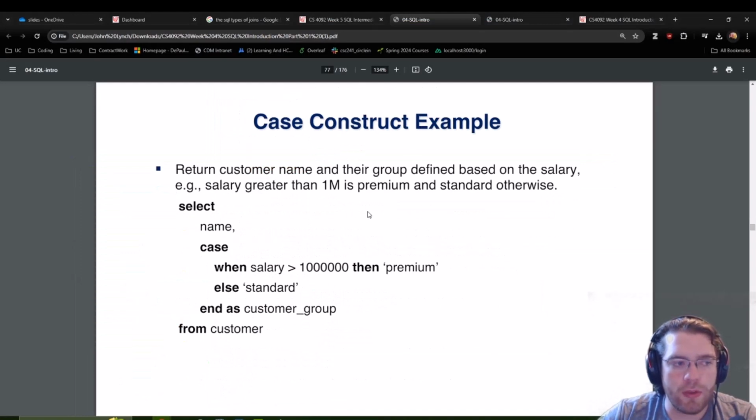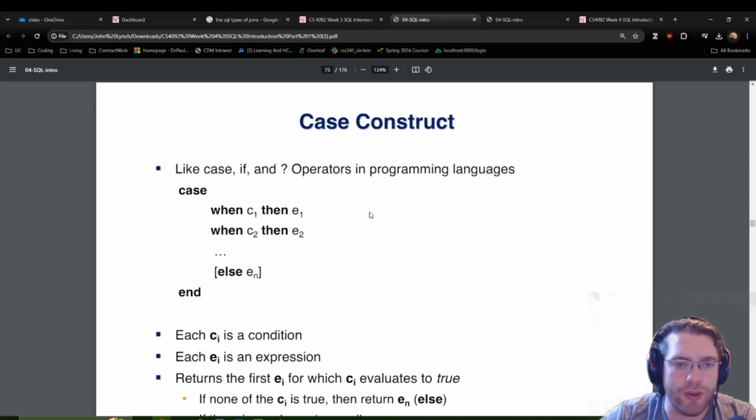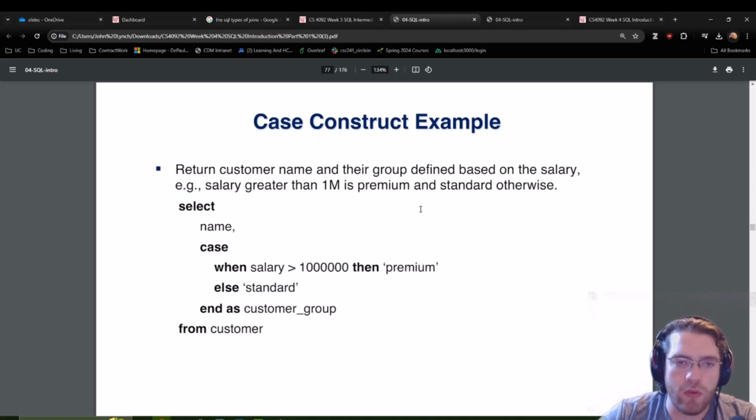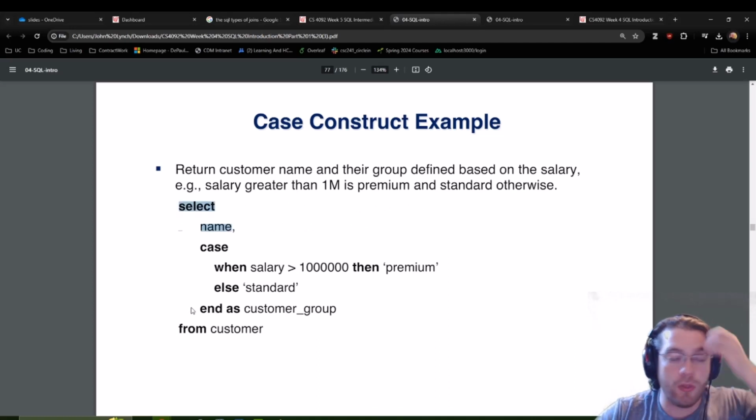Great. So in this little part, we just want to look at case constructs, and essentially these are our if-else statements in our programming logic. For these, we essentially have an input schema, and what we might get is something like a name and salary, and we might get an output here of a name and maybe a customer group. So the general flow of your case constructs is you're going to do your select and from normally so that you know where you're actually picking up the data from.